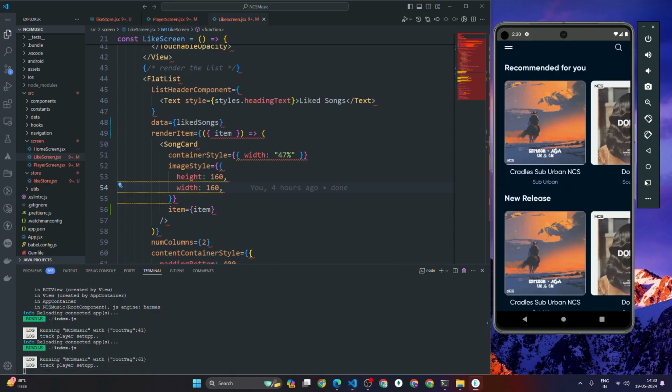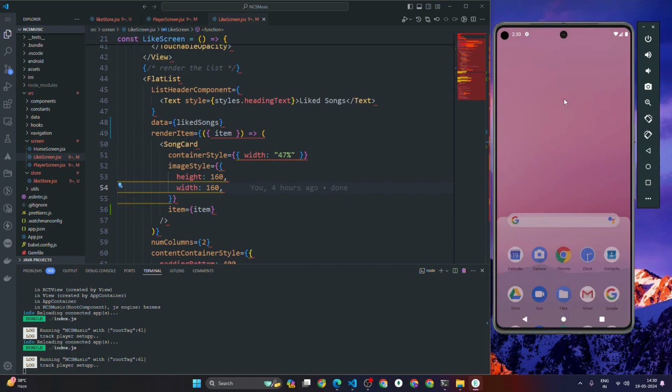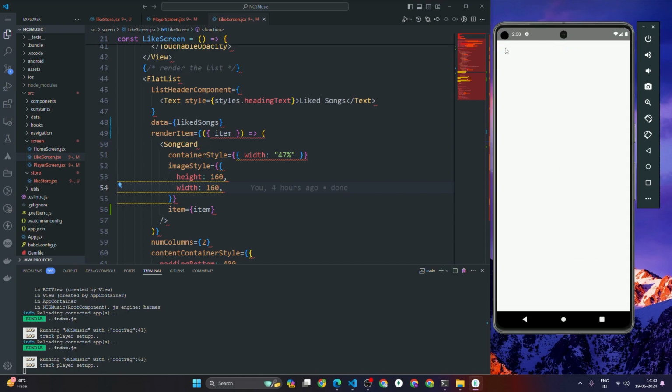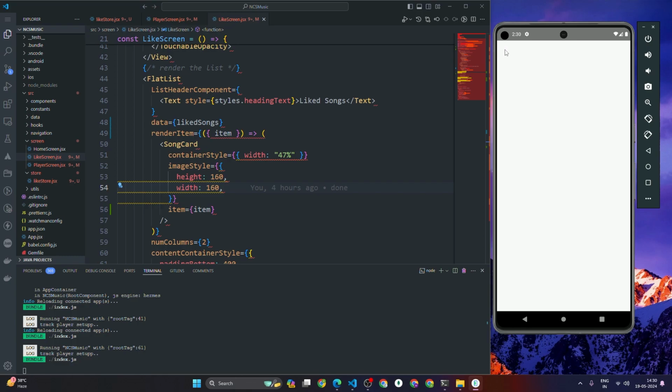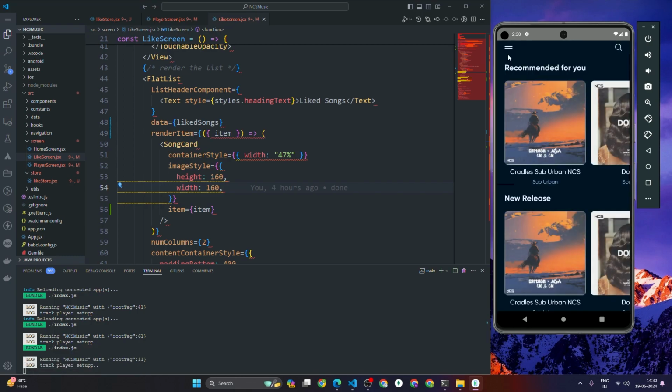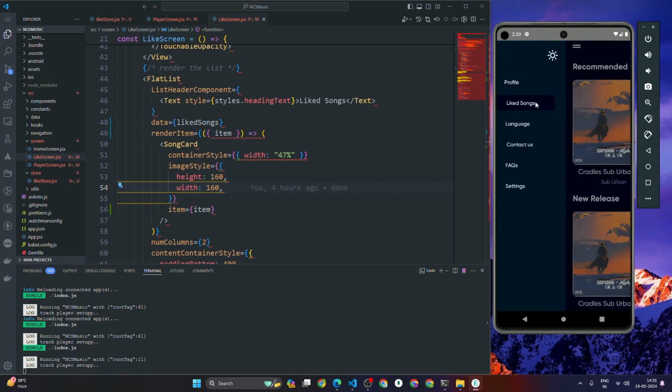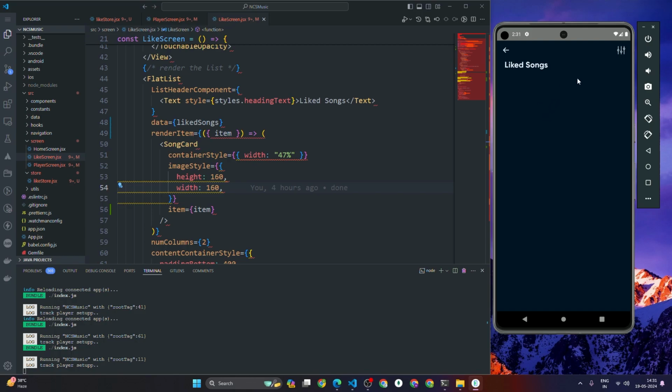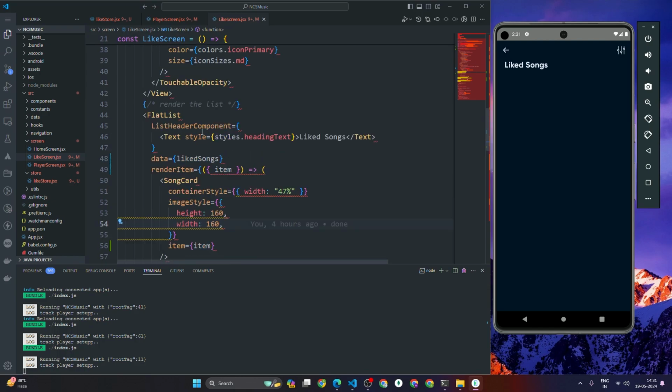Okay, again it's not opening, so I think we have to reinstall the app. Okay, let's give a shot once more. So again I'm gonna click on this drawer. Okay, now let's click on liked songs. Now as you can see, currently inside the liked songs we don't have any song, so let's add the state. So as you can see, this back button icon is also not working.